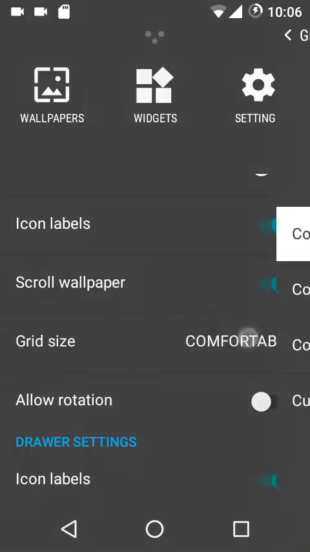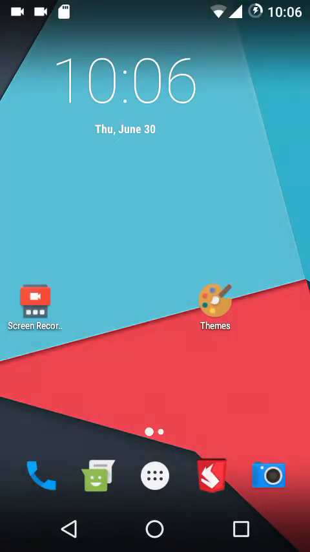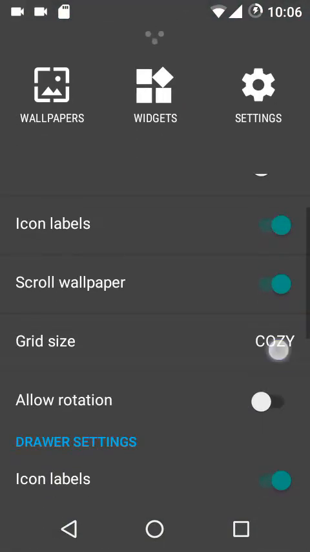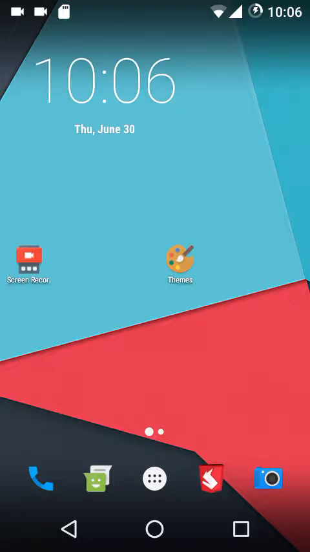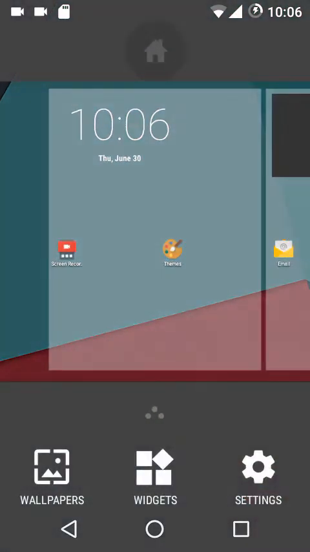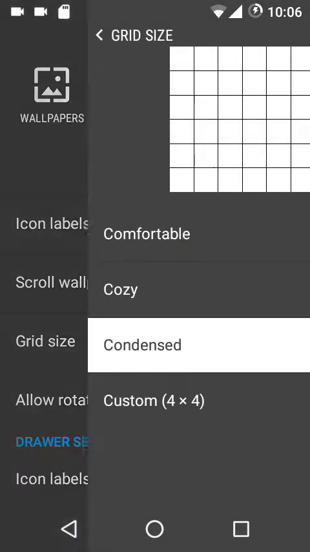And if I go into the cozy one, as you can see the home screen becomes a bit denser, and if I select the condensed one, then it would further shrink in. So if you want to have more icons of any apps on your home screen, then you can use this option.